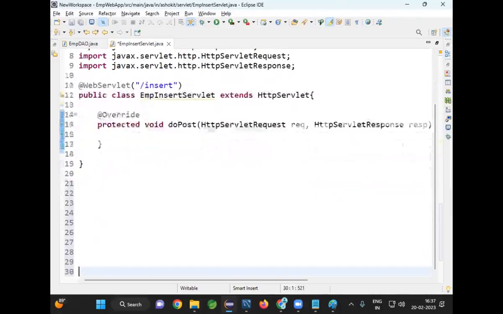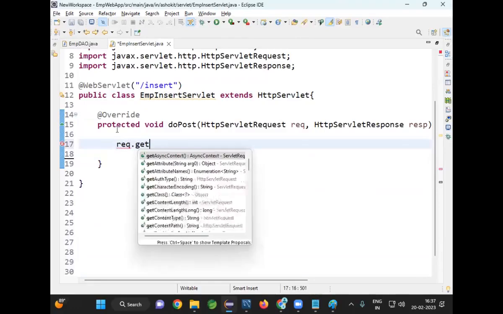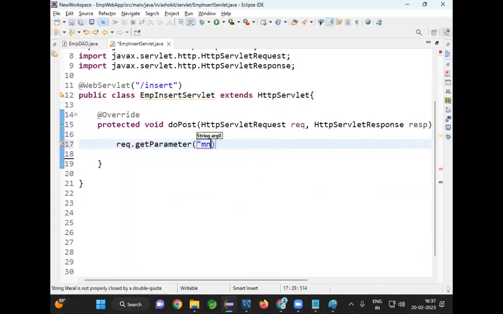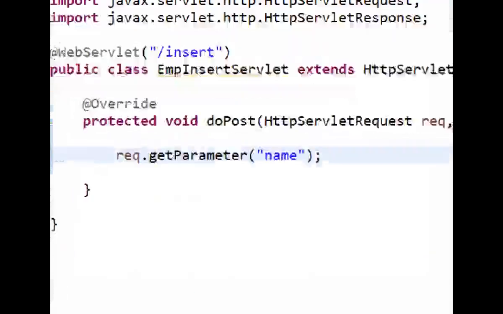All right. Now here I'm going to capture the data from the form. Do you know how to capture the data? request.getParameter of, let me take it as name. request.getParameter of name.